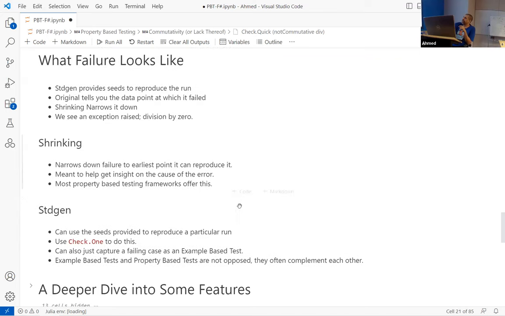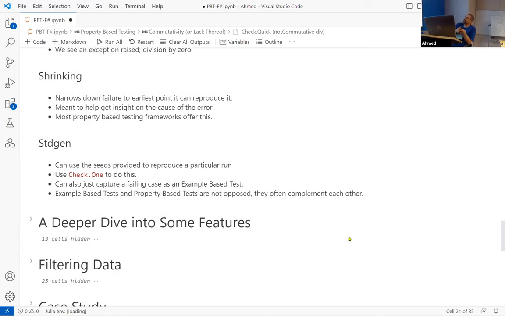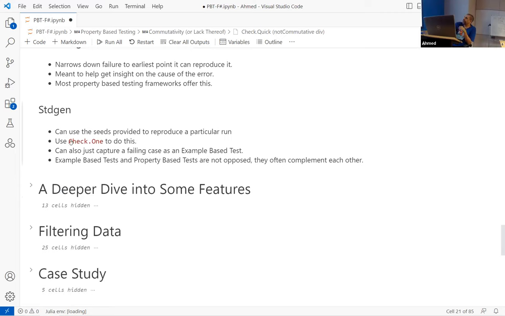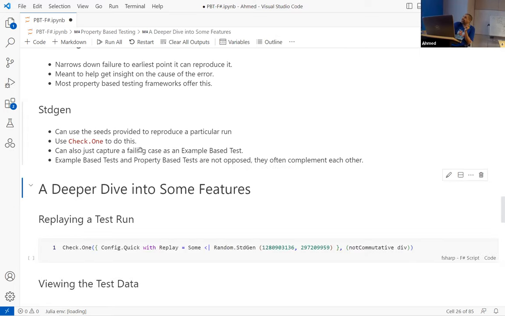Okay. So again, we see what Trinket does, right? The idea behind Trinket is it tries to help you get insight into what caused the error by finding the earliest point at which it happened. So with the standard gen, those random numbers we saw, we can use it to reproduce a particular run. And we have a function called check one where we can feed it some configurations to customize our test. Or if we wanted to, we could just capture that particular failing case as an example-based test. Remember, your property-based test and your example-based test are not in competition. One can feed into the other.